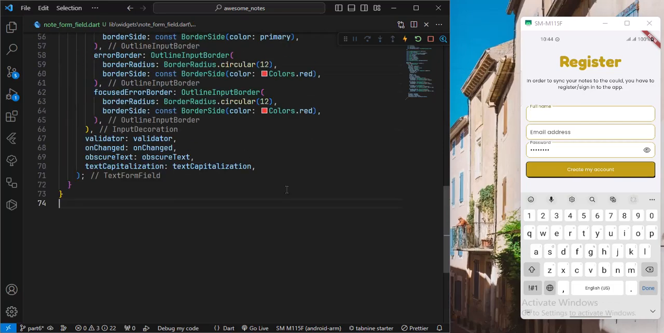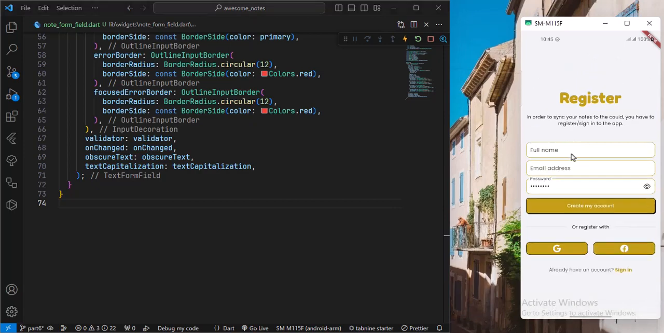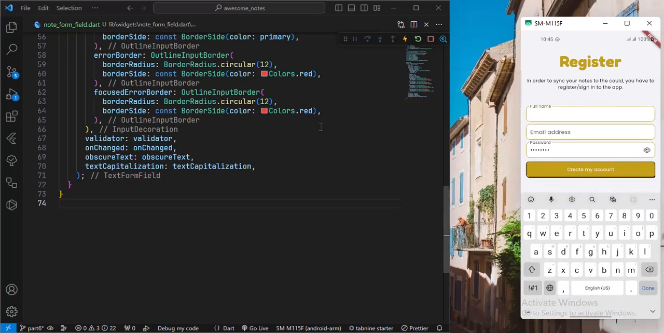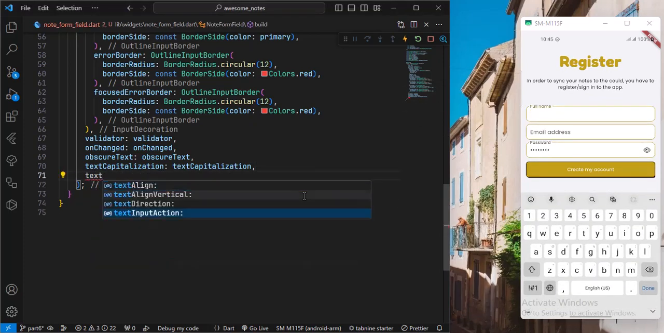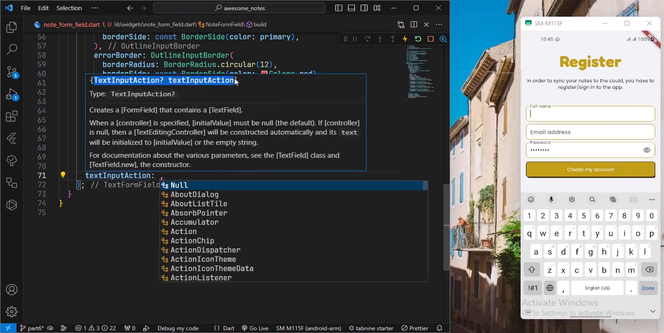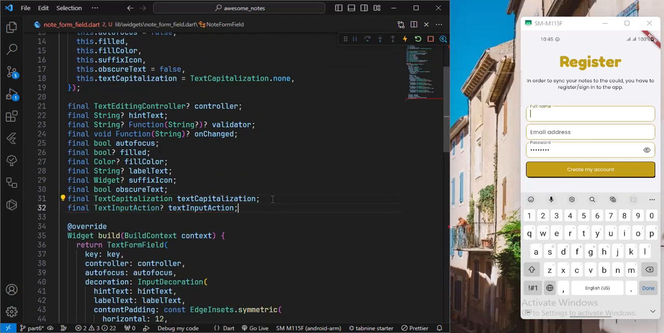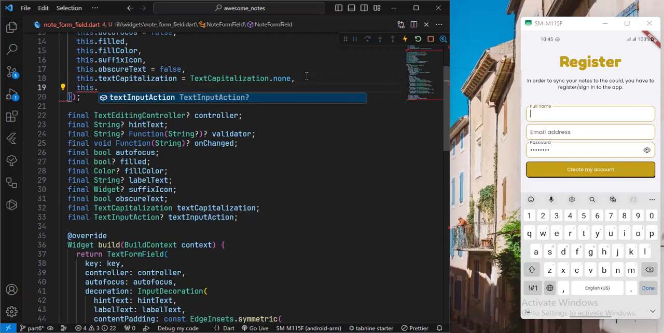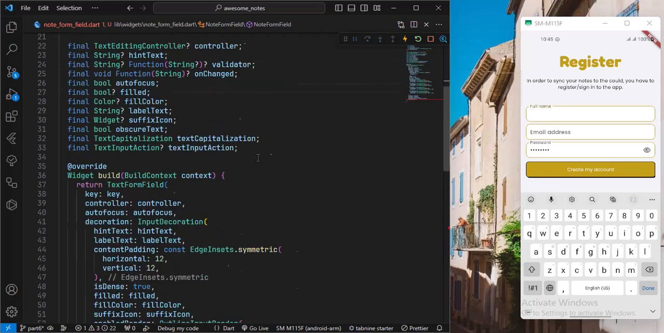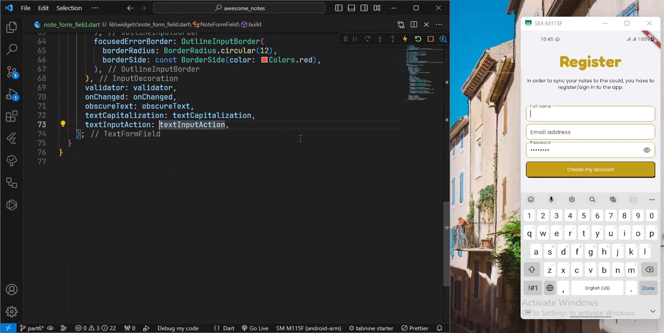This is one thing, and another thing is I want to go to the next field after clicking on this button, but now it is just removing the keyboard. So to do this, I will again say text input action, and then get the declaration and introduce it in here, and I will say this dot text input action, and now assign it in here.